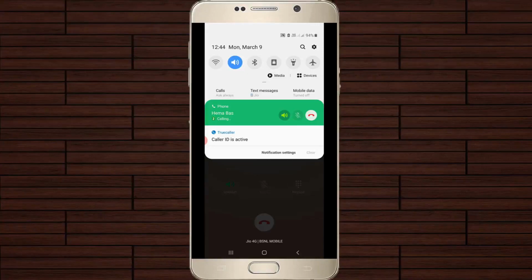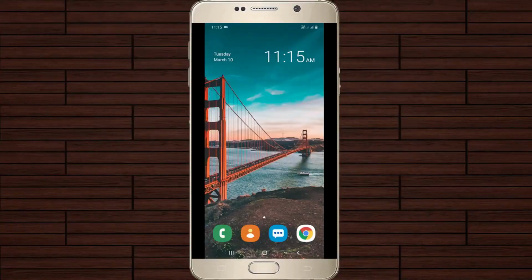So when I try to make a call, every time my notification panel shows a caller ID is active notification, and this message is coming from the Truecaller application, but most people do not like this message. So if you feel the same, just follow me, friends. I will show these steps to disable this notification. So anyway, let's go to our tutorial.